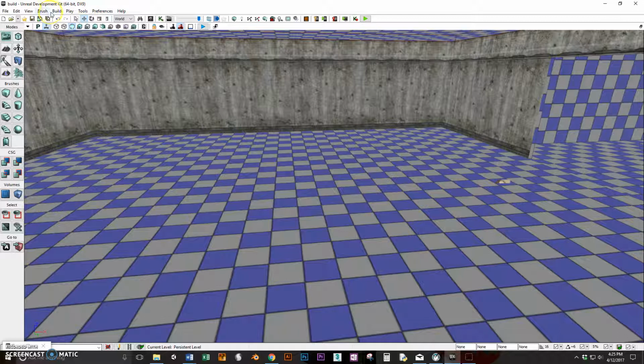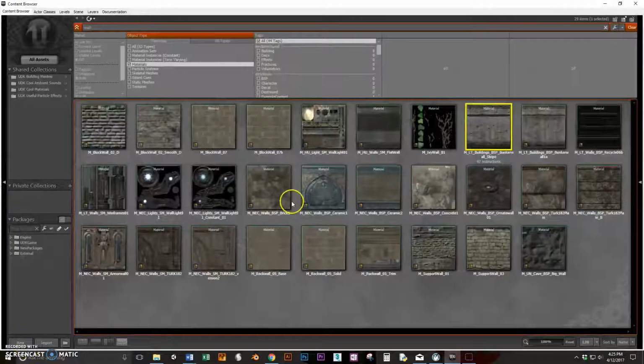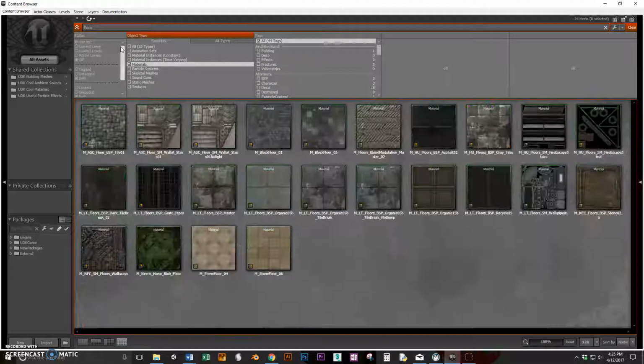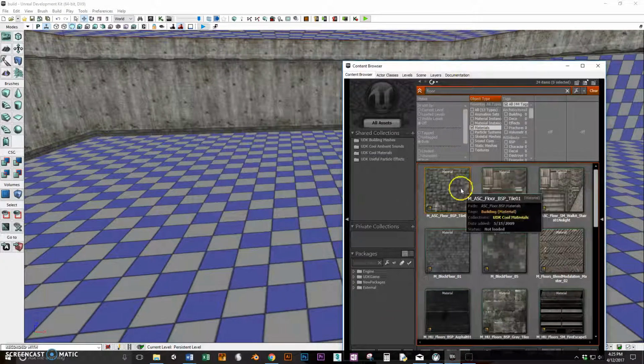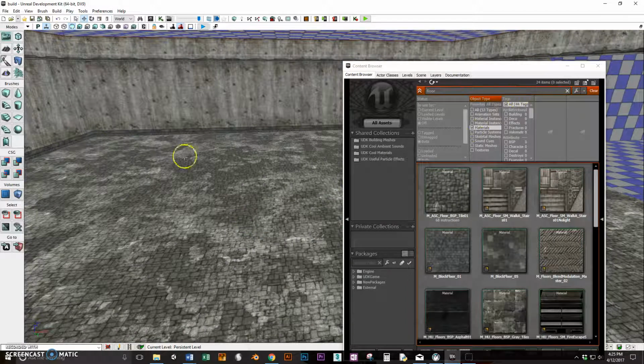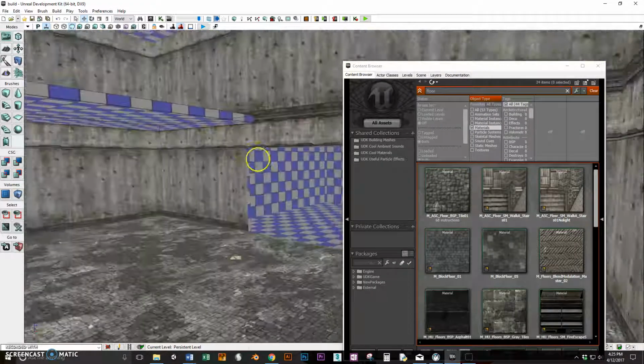Okay, so I'm going to do a floor for you as well, just to give you the idea. So again, bring up that Content Browser, and I've actually brought it down here. And so I could search for a floor, and then maybe drag this over. I'm not worried too much, but maybe this tile here, throw it on there. Yeah, I think that looks pretty good.